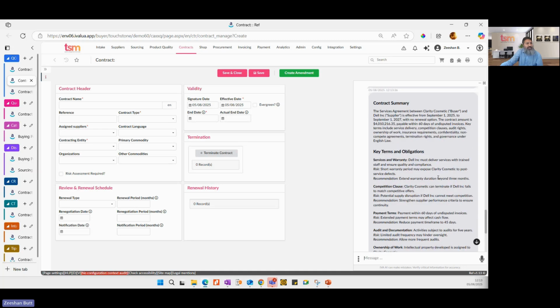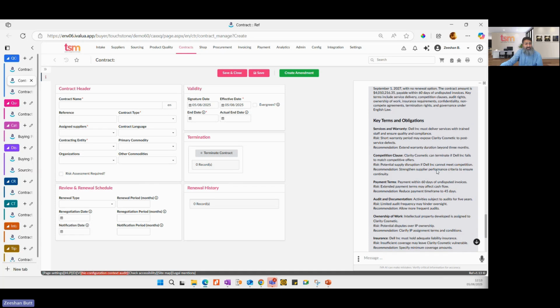Okay, so now it's telling me it has looked at the contract. This is a summary of the contract, with key terms and obligations. For example, the service and warranty clause says Dell must deliver services with trained staff and ensure quality and compliance. The risk identified is that a short warranty period may expose you to post-service defects. So maybe it's only a 60 day warranty period, which isn't enough. The AI's recommendation is to extend the warranty duration.